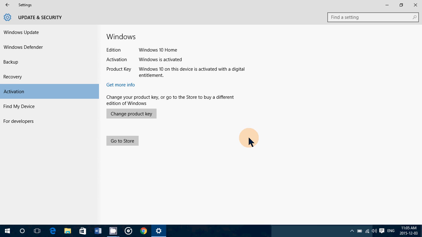I entered the Windows 7 product key. It started checking it out, and it told me the product key was valid. An activate button appeared, so I clicked activate Windows. After only a few seconds it said, cool, Windows 10 is activated. It said Windows 10 on this device is activated with a digital entitlement, which means that machine is officially activated with Windows 10 for the free upgrade.